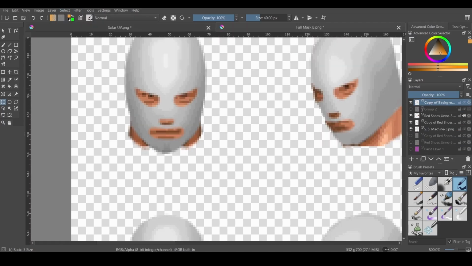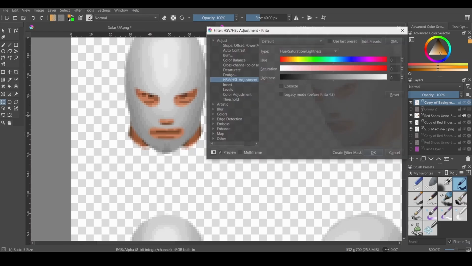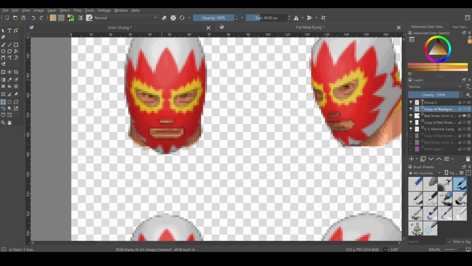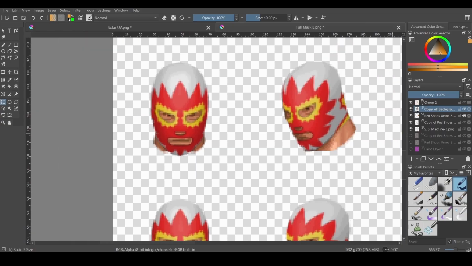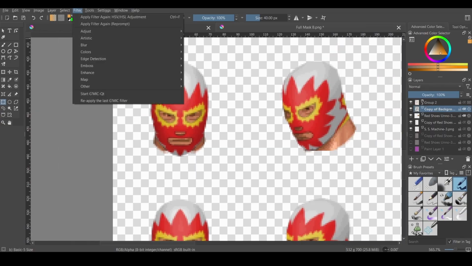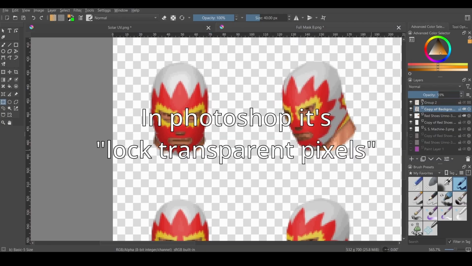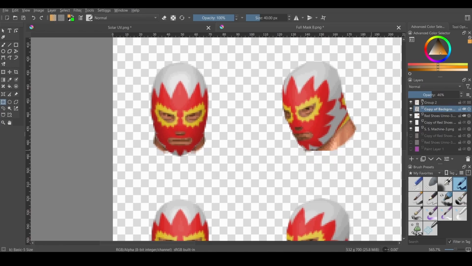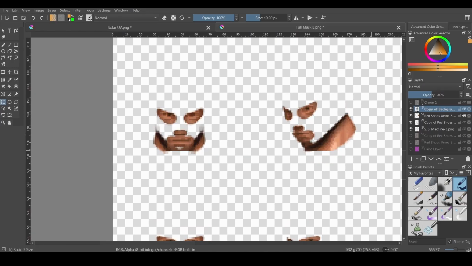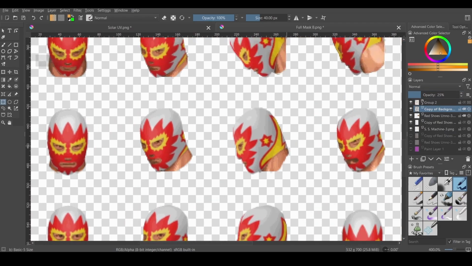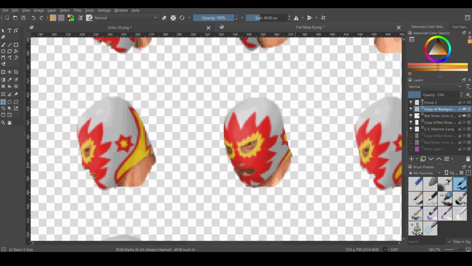So I don't always do a shadow, but I did it for this one. Basically, you set your base mask to fully black, blur it a little. I forgot how much I blurred it here, but just blur it. Lock the alpha, which I don't know how to explain. Basically, it doesn't go on anything transparent. It just stays on whatever isn't transparent, and lower the opacity a little.